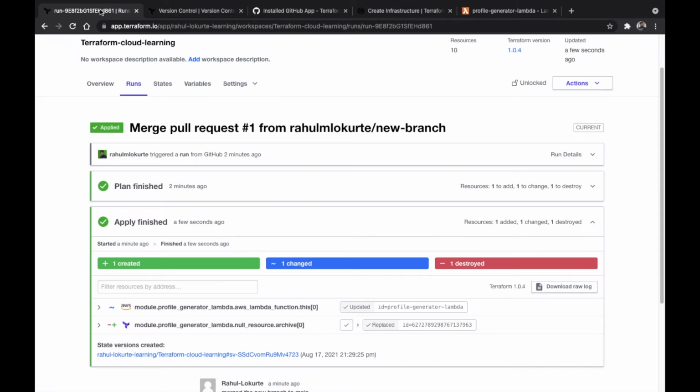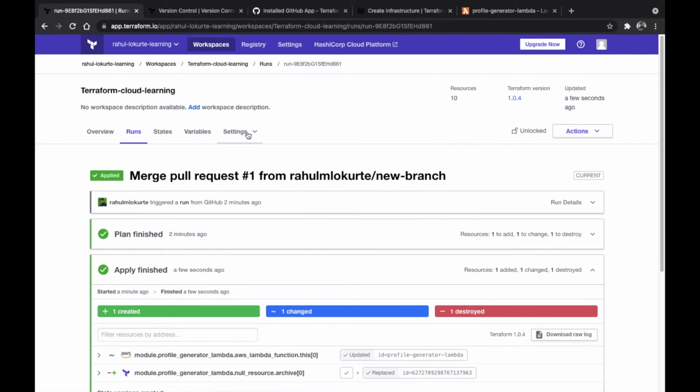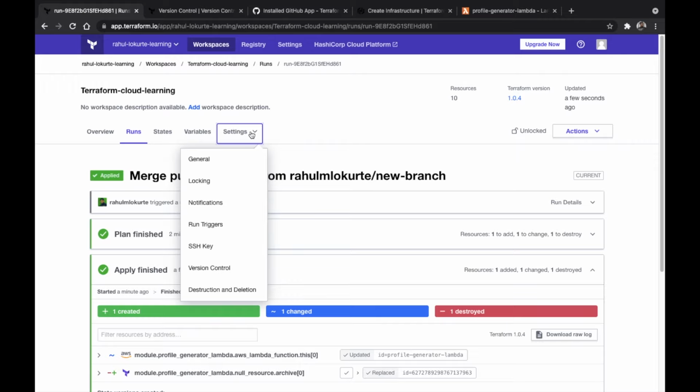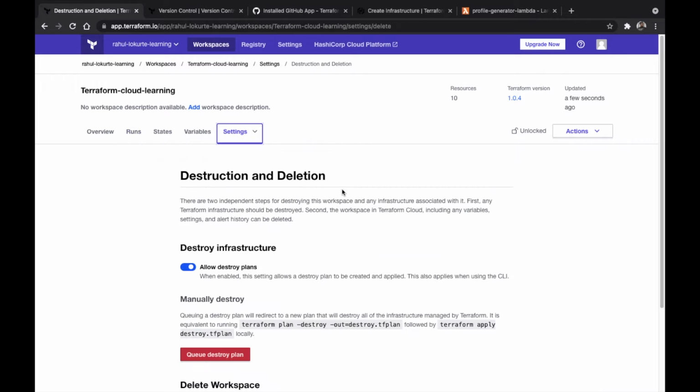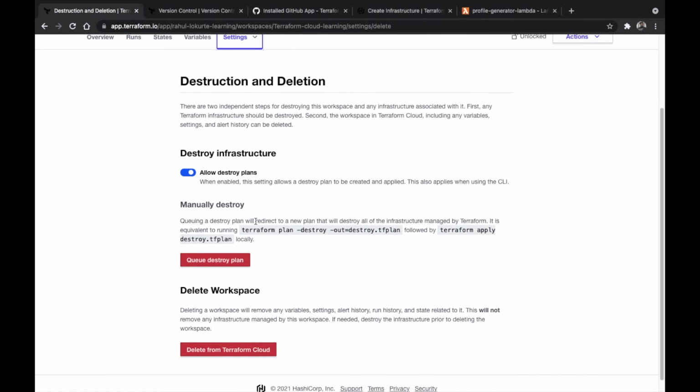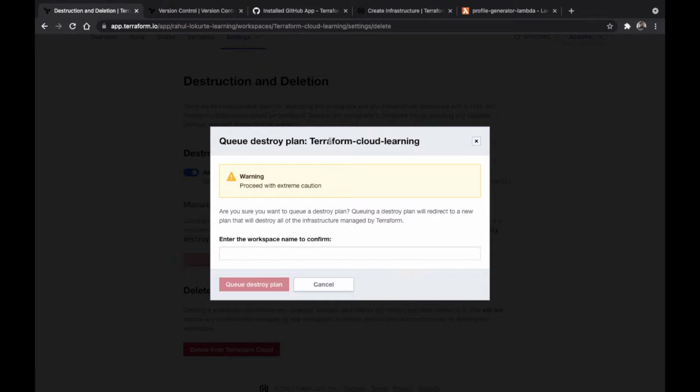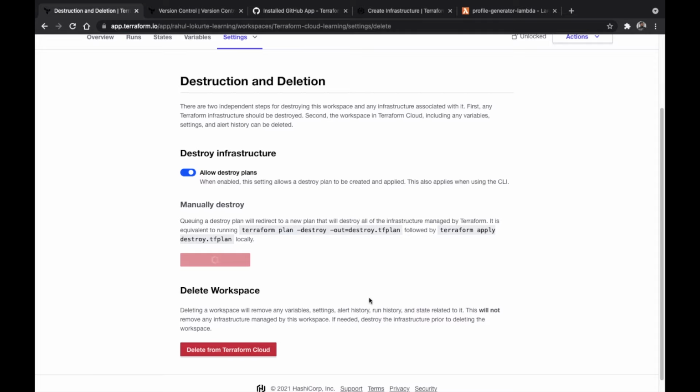One more thing is, in this workspace we can destroy or delete all the resources which have been provisioned also. So there are two options. One is to destroy plan. What it will do is, when we do a manual destroy, it destroys all the resources which it had created. So let us destroy it.